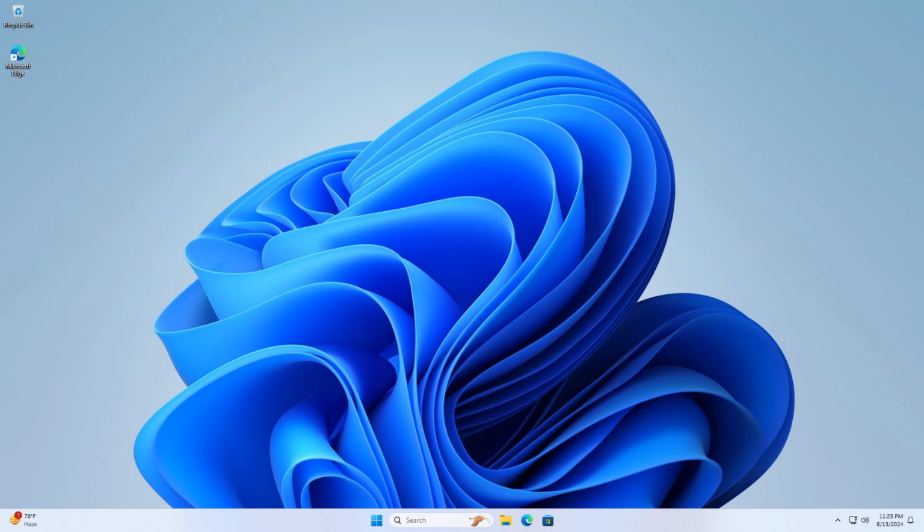Or show system tray icons in Windows 11. So without further ado, let's get right into it.